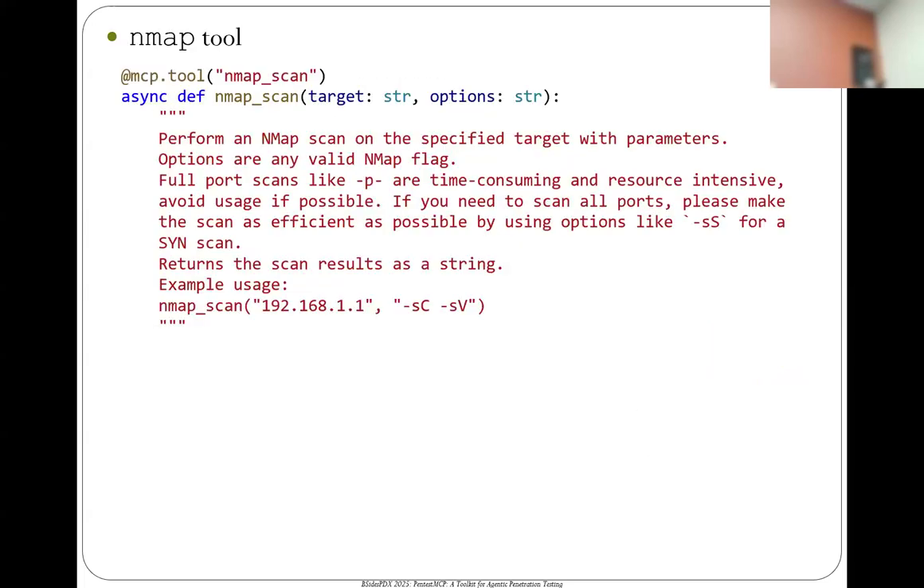So I'm going to give you a picture of these tools. And so here's the Nmap tool, and it's a super simple Nmap tool. We didn't do anything special. It's just like invoke the command line, rely on the LLM to be able to generate a proper Nmap command, and then just run it.